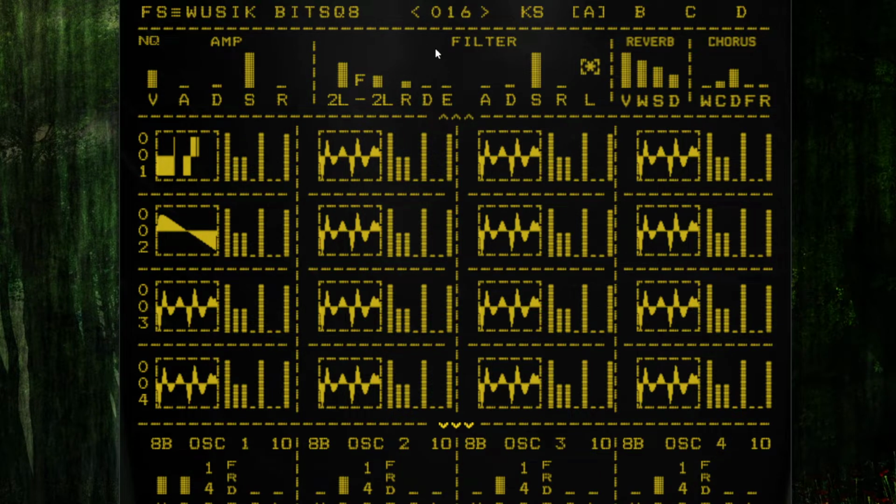So let me try something in here. Let me try a new patch. Now it's set to slow. And if I select fast, it's not going to apply too much smoothing to the frequency changes.